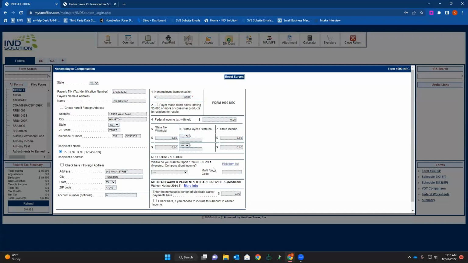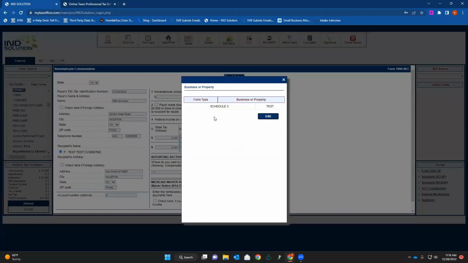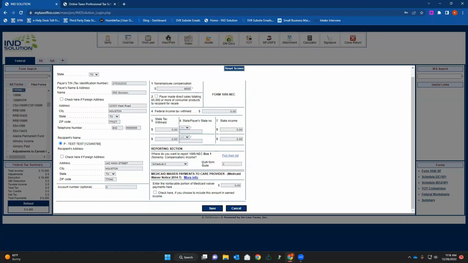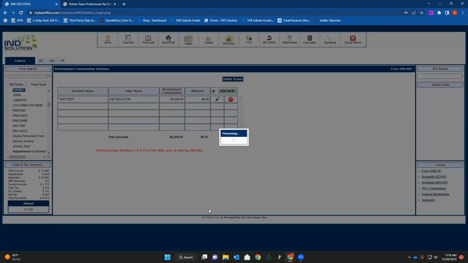Now, the next step is the most important because you can enter this form, but you have to report it somewhere. The easiest way to do this, if you're going to be reporting it to a Schedule C, is to click pick from list, select that Schedule C that we want to use, and then hit use. Now you'll see it's linked to that Schedule C multi-code form 1, which means it's the first Schedule C. If you have multiple, it'll say multi-code 2, 3, or 4. And now we hit save.